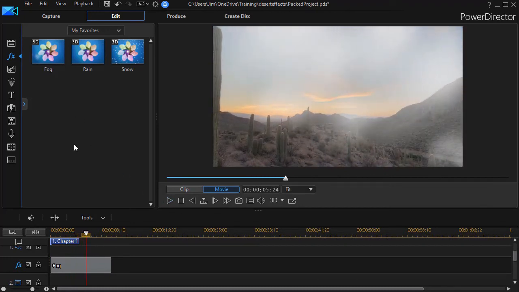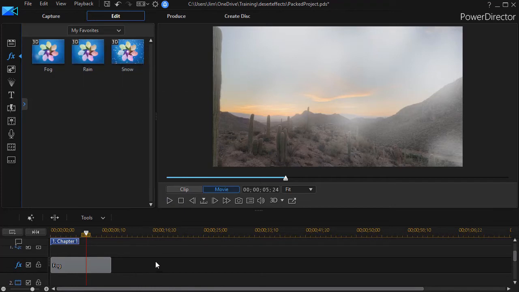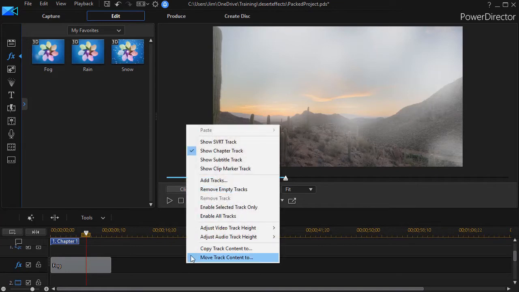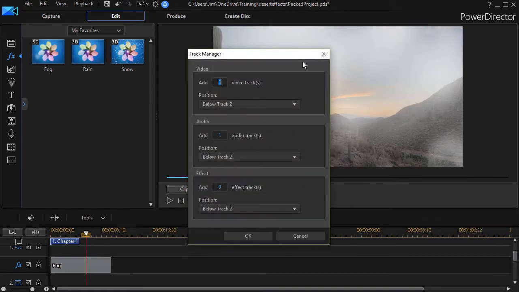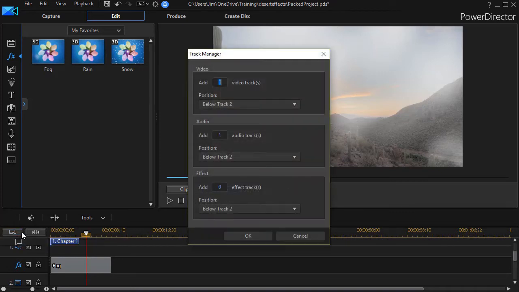But now, because I have an effect track, I can add another one. Two ways to do that. The first is to right-click anywhere where there is nothing on a track, and then I can choose the Add Tracks option. I'll get this screen. A faster way is simply to click on the icon in the upper left corner above the timeline, above track one, the little square with the film, and that will add additional tracks that gets me to the same screen.